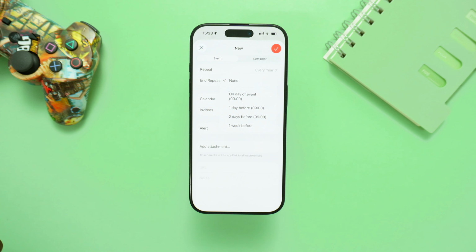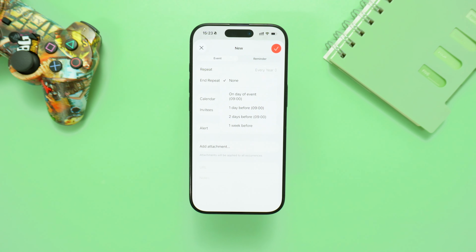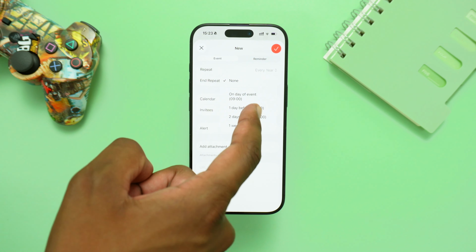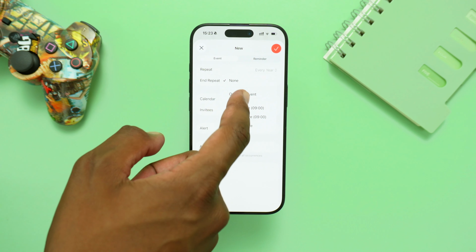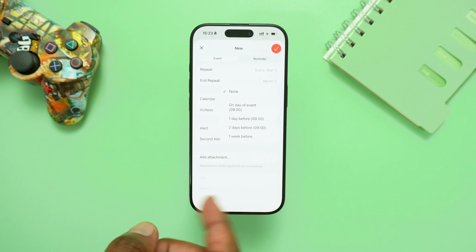Next up, we have alerts in here where you can actually select whether you want to get a notification a day prior so you can actually organize yourself for that specific special date, or you can tap something, for example, like 2 days before or even a week before, or simply on the day of the event. I usually use a lot of on the day of the event, so I'll be going with this one. Next up, you can add the second alert as well. If you wish to add 2 alerts, same conditions in here.